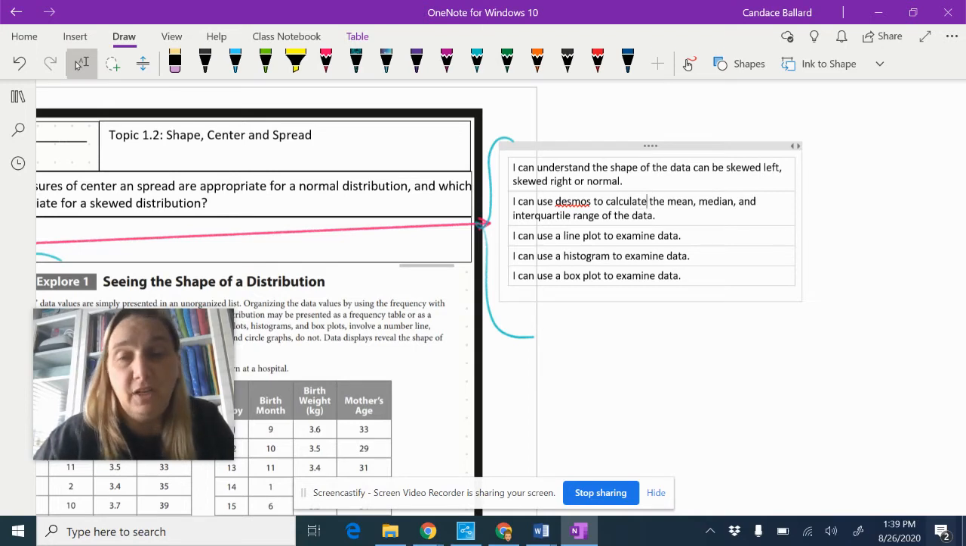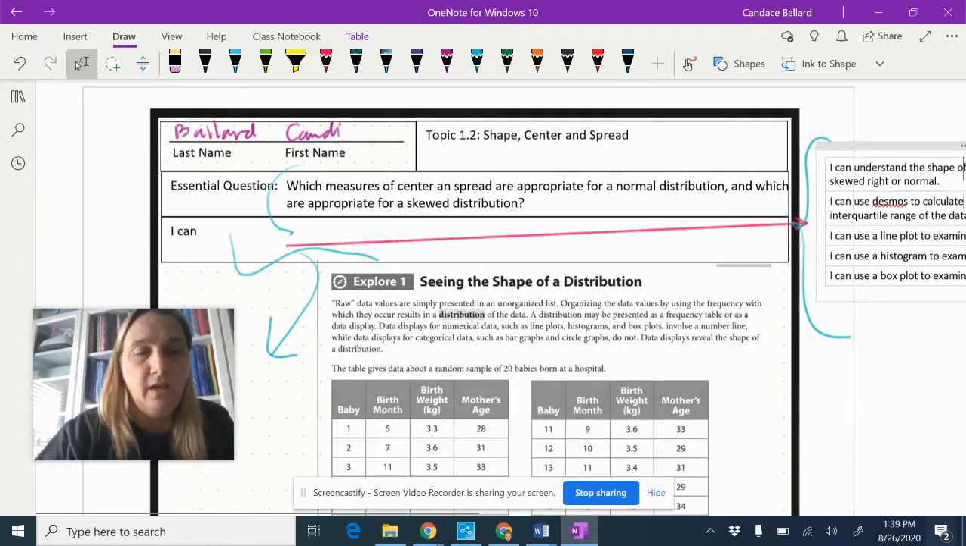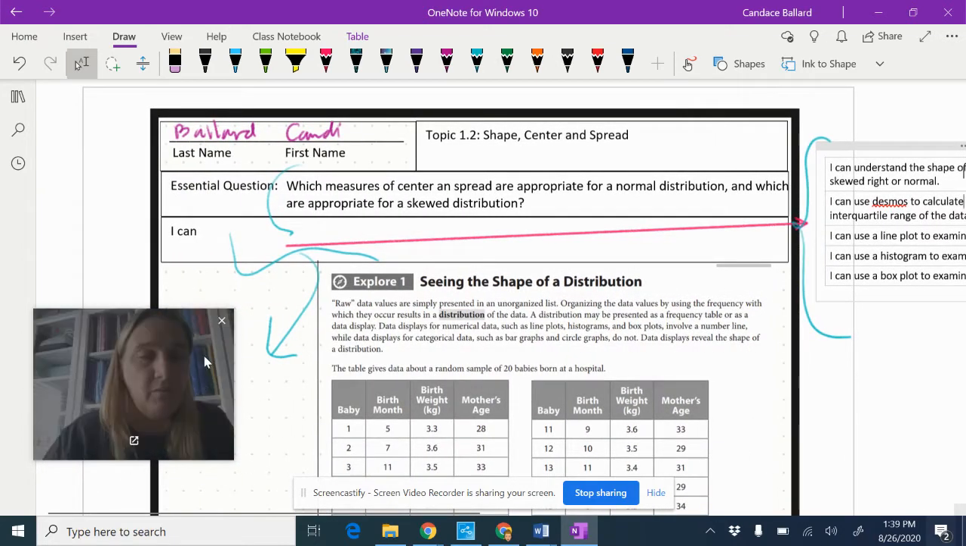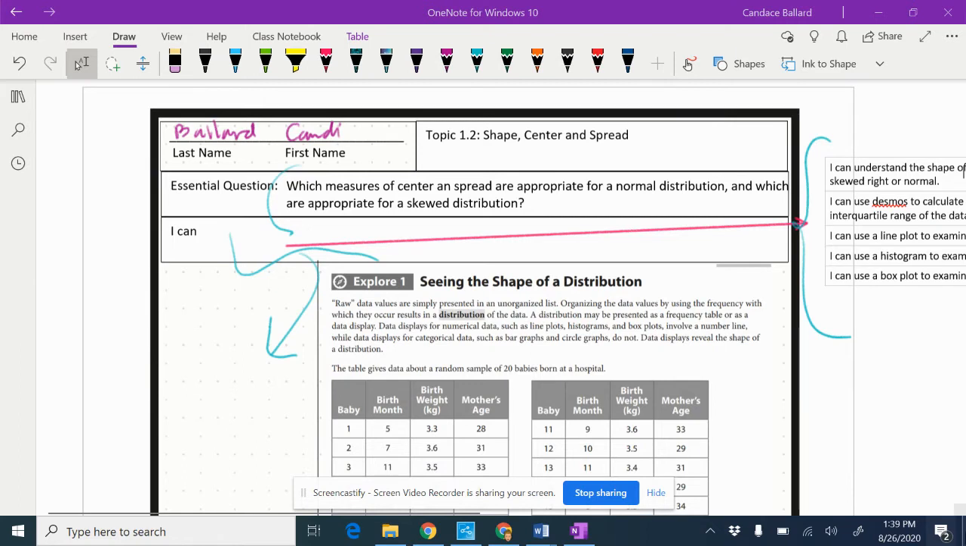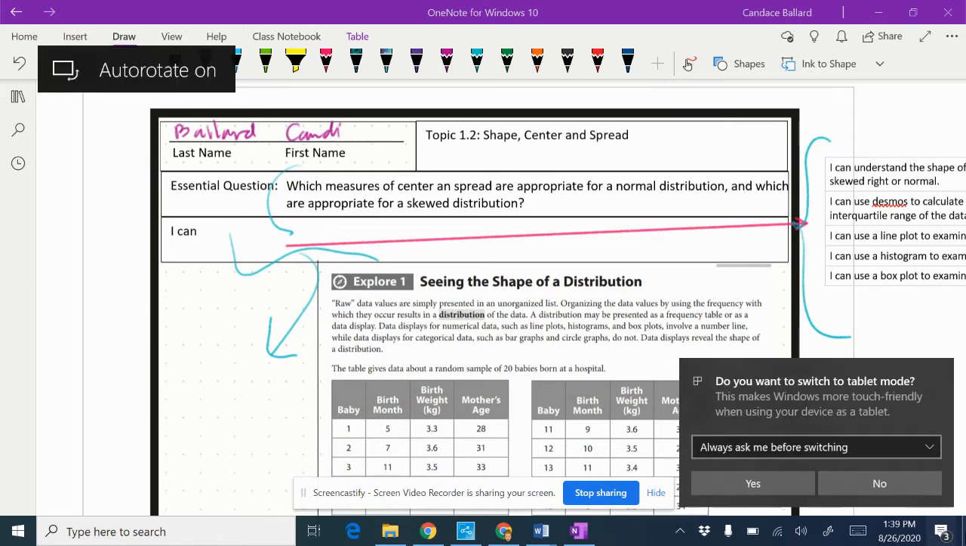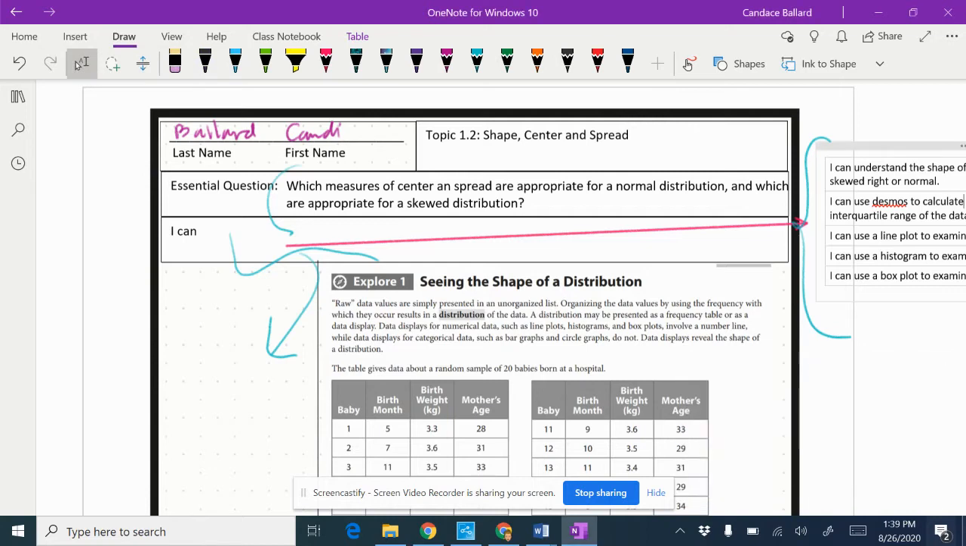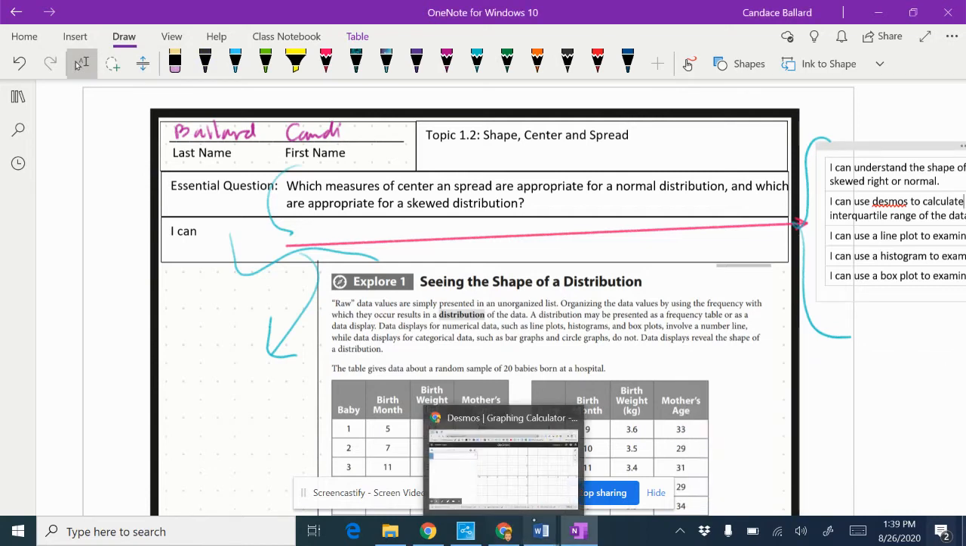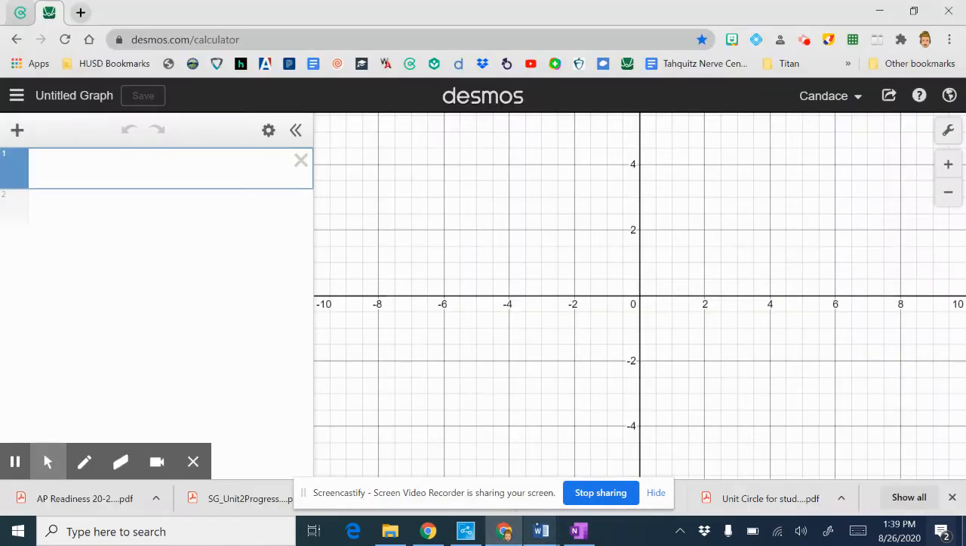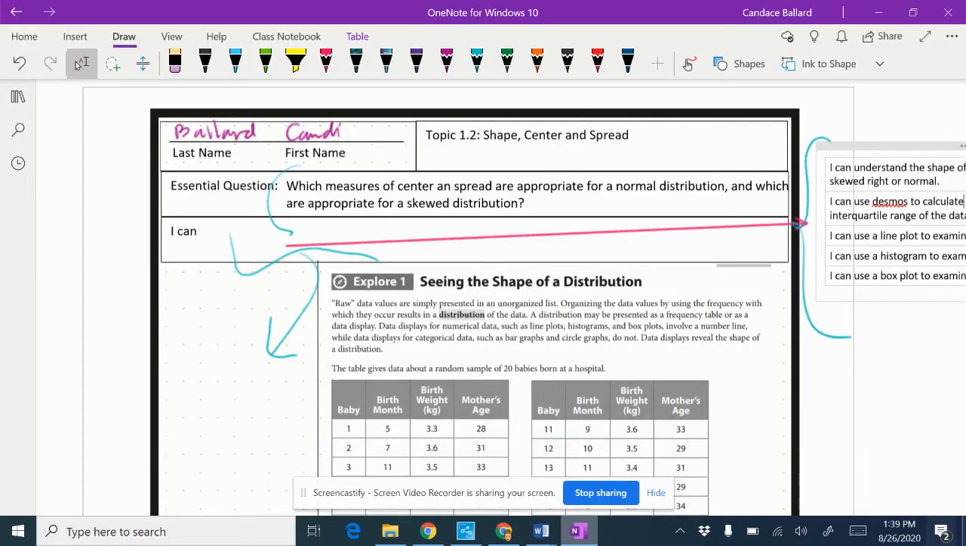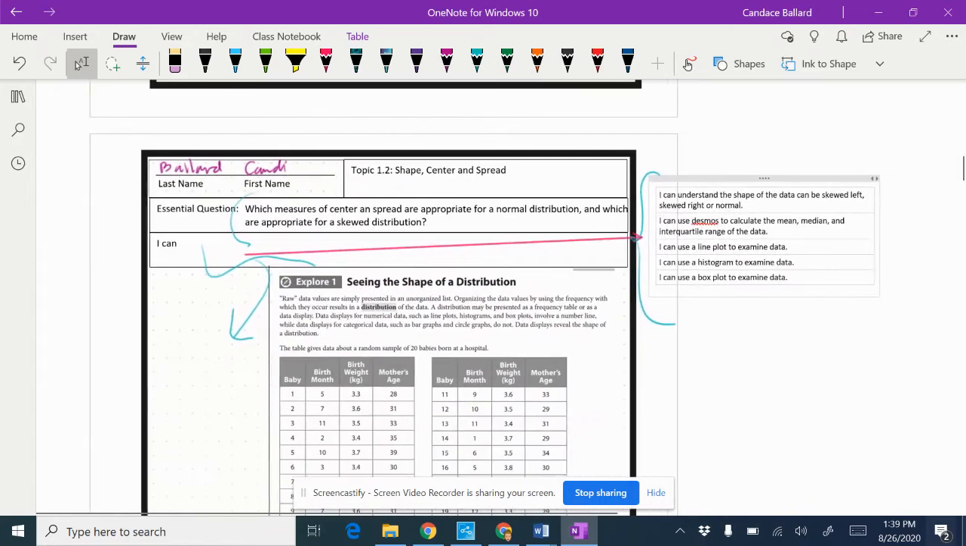I am going to split the video into a number of segments so that it is not a whole lot at one time. I'm going to flip my computer here and get rid of the webcam, so you're just going to hear my voice. The first thing we're going to do is see the shape of the distribution.